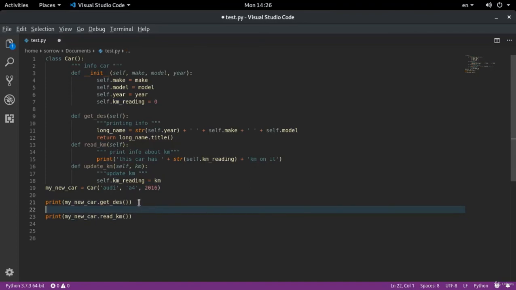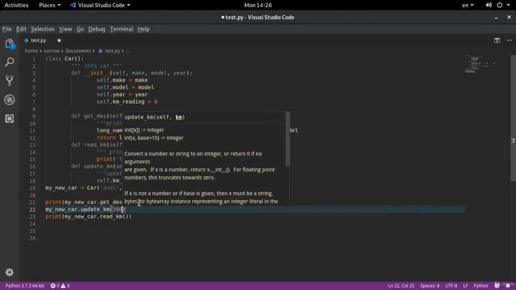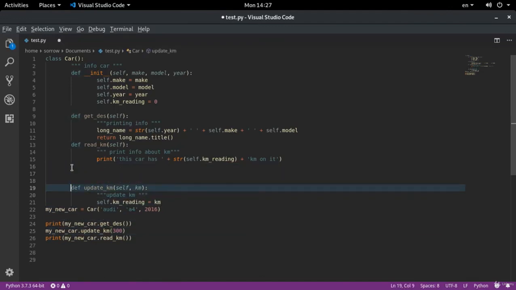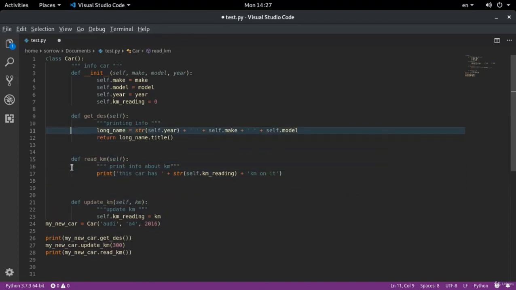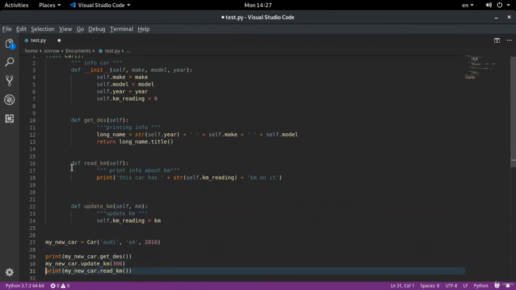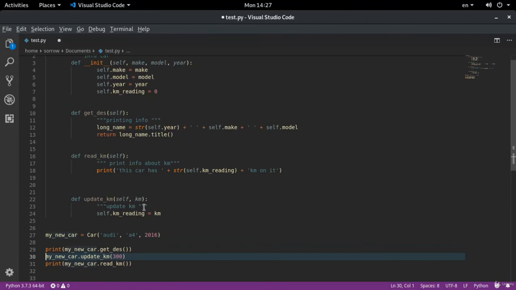Now, if the user wants to add his car's kilometer, it would turn out like this. We don't even need to print. I write my new car dot update kilometer, for instance 300. Update kilometer 300. Let's separate these so that they don't make you confused. If you left them like that, they will certainly make you confused. Then let's see, my new car dot update kilometer 300.